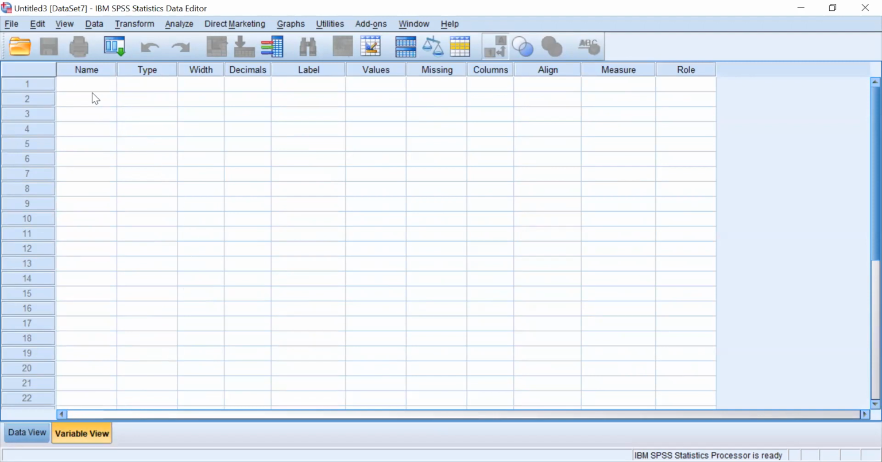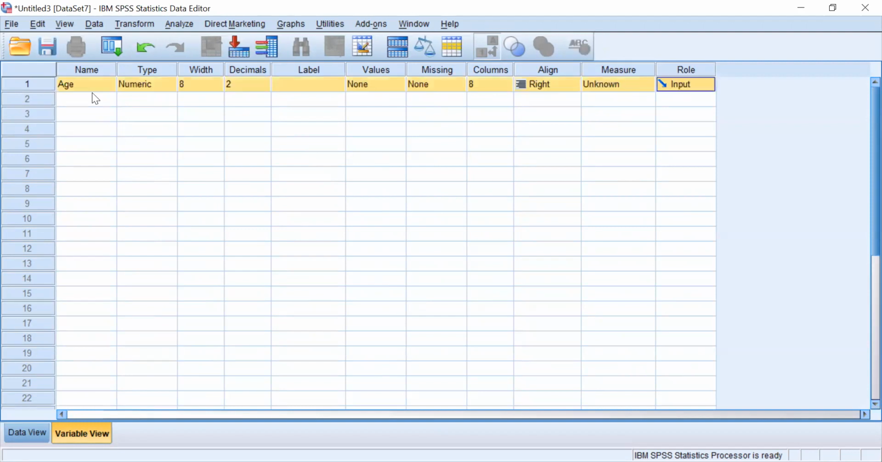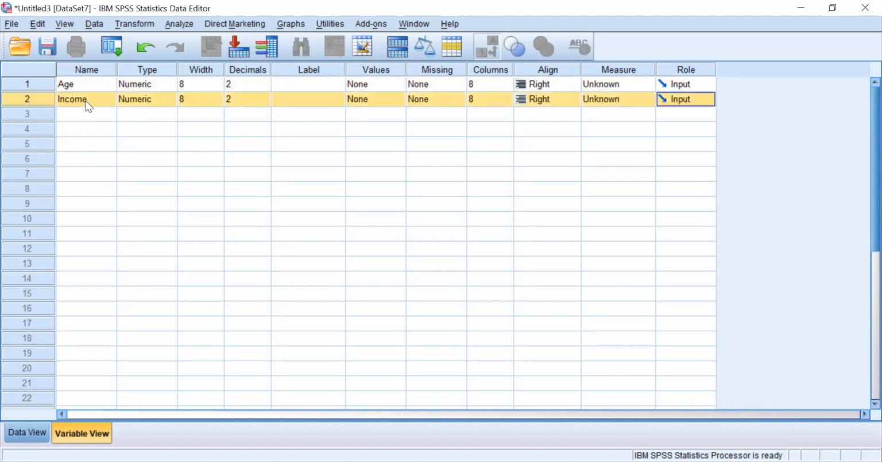Now, I'm going to type the name of my variable. For instance, let me assume I need something like age. That's my first variable, and I press enter. The very moment I press enter, SPSS automatically fills this up with default values. Then I click on the next. Let's assume the next variable is income. I press enter, and SPSS automatically fills that in.